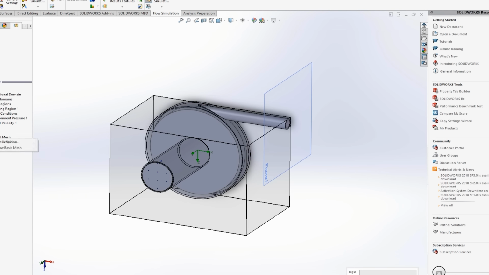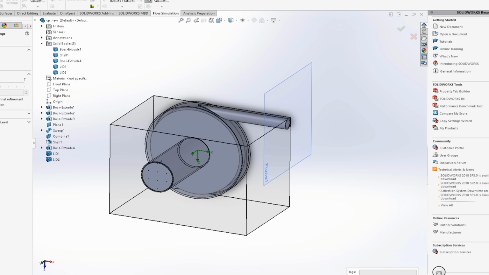So now I'm just going to click on mesh, edit definition, and I'm going to be using this advanced channel refinement. Basically what SolidWorks would do is it would try to refine areas where the geometry is really small without us making that guess, and it's going to do it on its own.